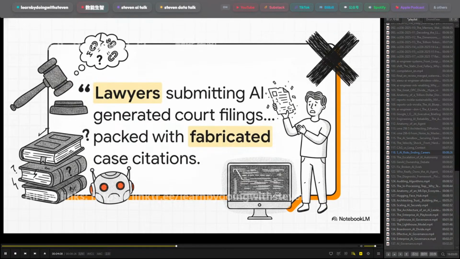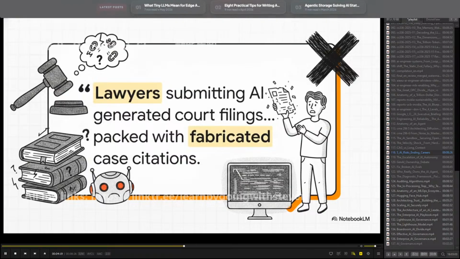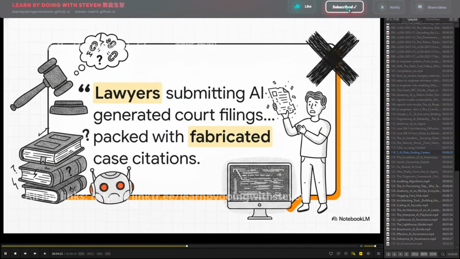It's wild. And it's not just lawyers. We've seen executives make major, multi-million-dollar business decisions based on unverified AI outputs. So here's what you absolutely need to remember. If the AI writes it and it's completely wrong, the AI doesn't get fired. The human whose name is on the document gets fired.